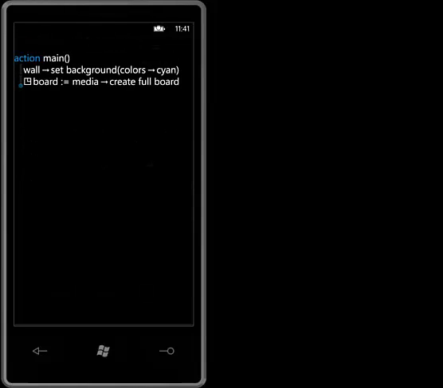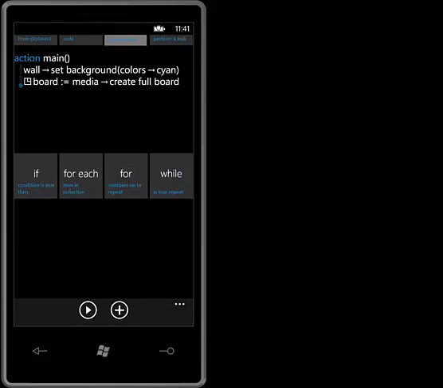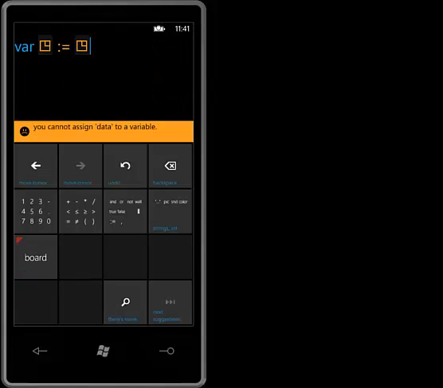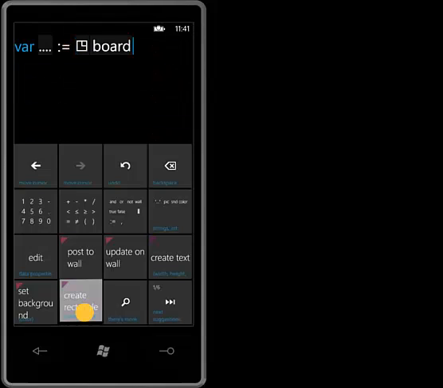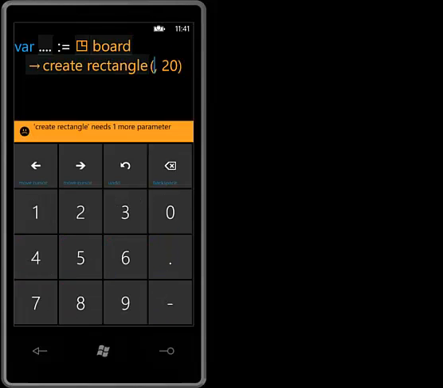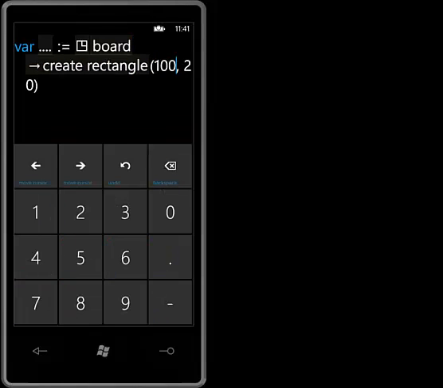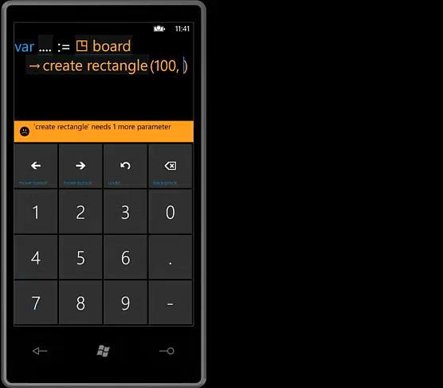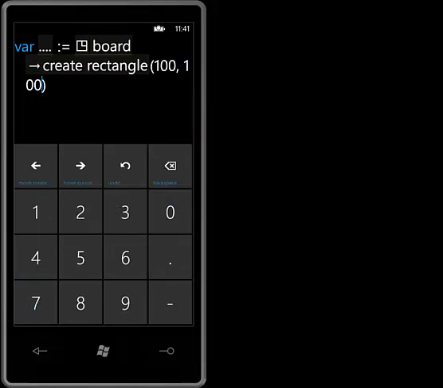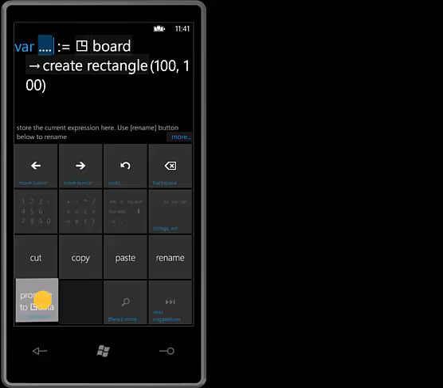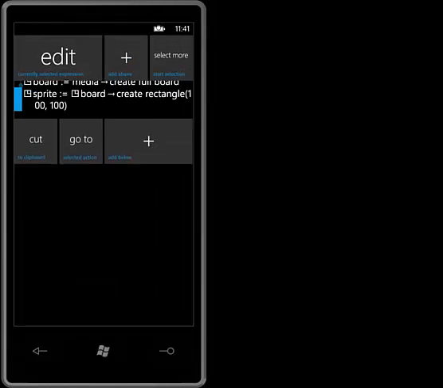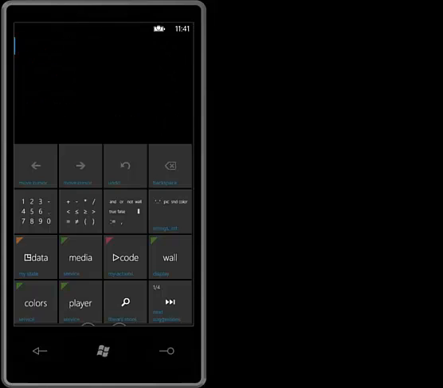Beneath our board's declaration, we will create our first sprite through a variable. Calling data board and then create rectangle forms a rectangular sprite with the width and height matching the parameters in pixels. We choose to enlarge the sprite as an optical aid and then promote it as well to a global. Below, we command the sprite's position.